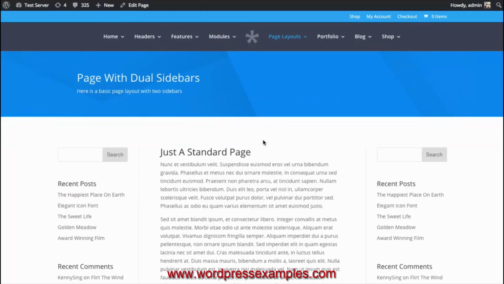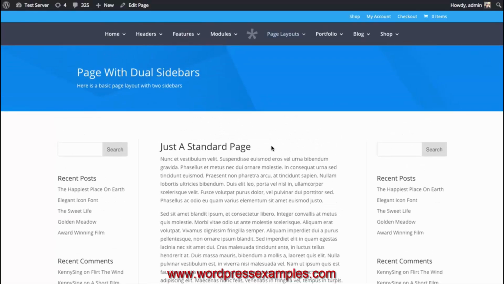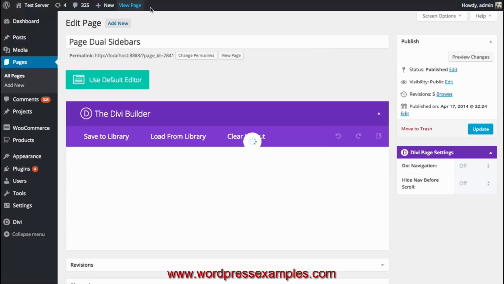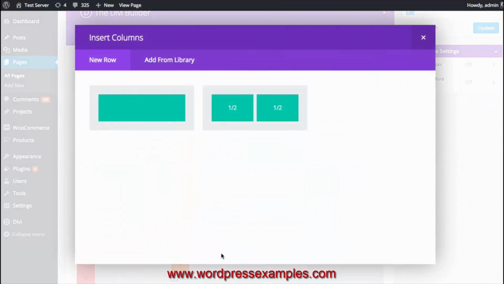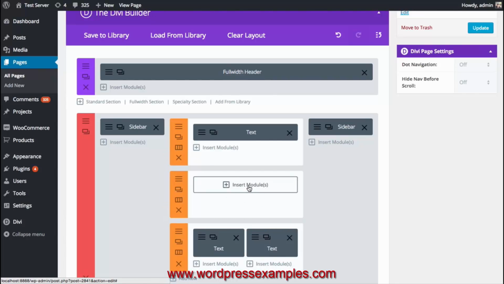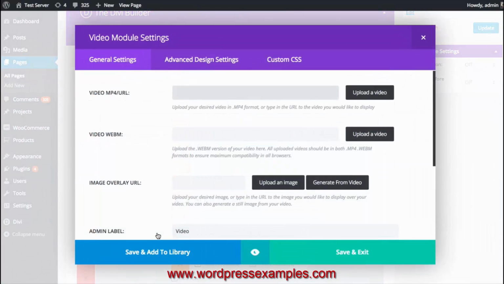So I have a basic post here, and I would like to add a video down here between these two columns. So I'm going to edit the page, add the video module, and then we'll jump into the settings. So I'm going to add a new row down here, drag it up, and then I'm going to click Insert Modules and look for the video module towards the bottom of the list.